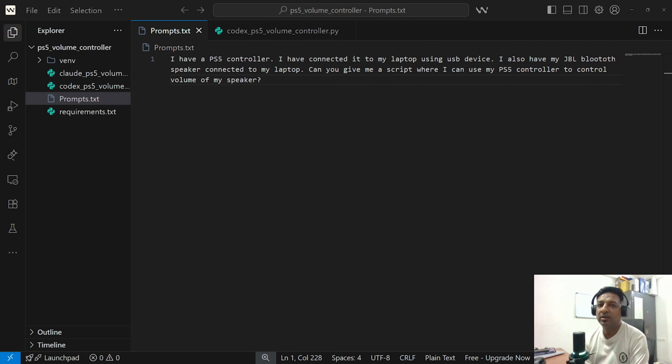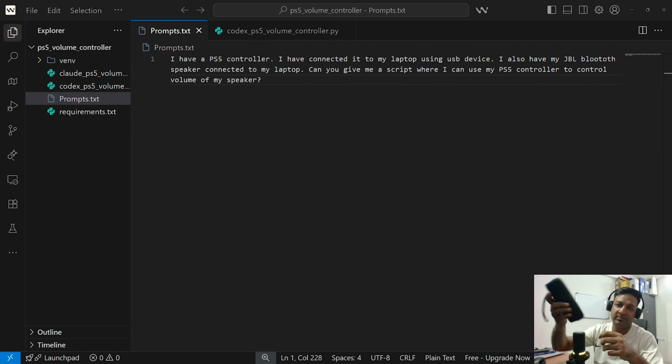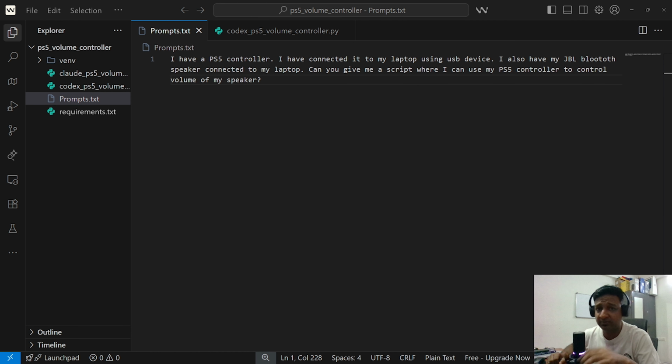And looking at the Codex doing it in one shot, I was really intrigued about that particular point. I really want to try it on my own. So I have a PlayStation. I have a PS5 controller and a Bluetooth audio device. I've connected the PS5 controller to my laptop using USB, and then I have this JBL audio device, which is connected to the same system using Bluetooth.